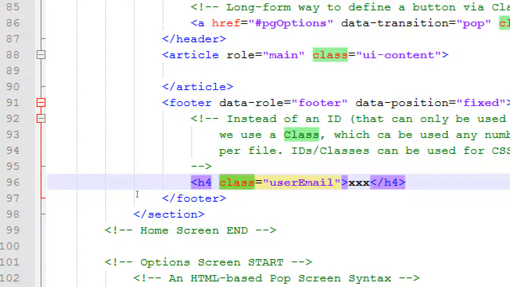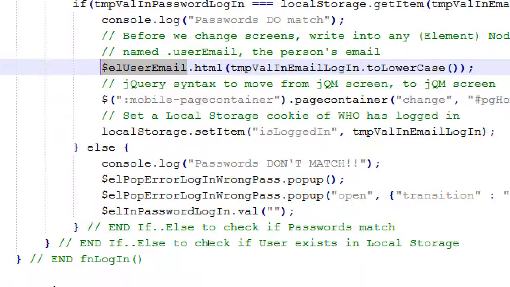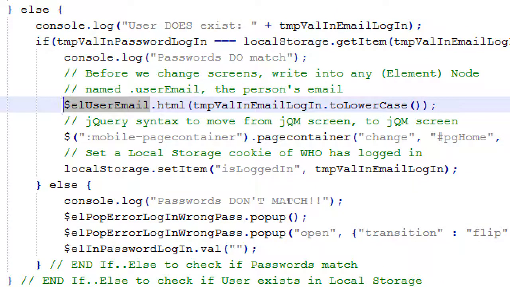Did anyone need a little help? Does that work? Are you seeing your email down there and logging in and such? Let me put my code back here, further down for the logout function.